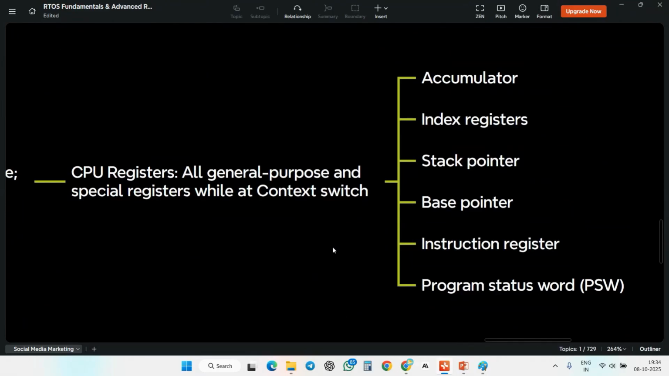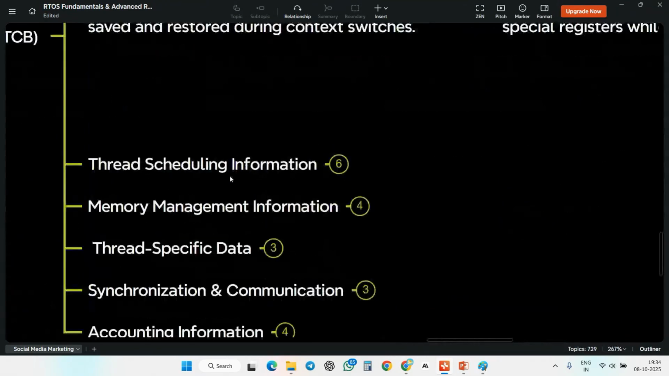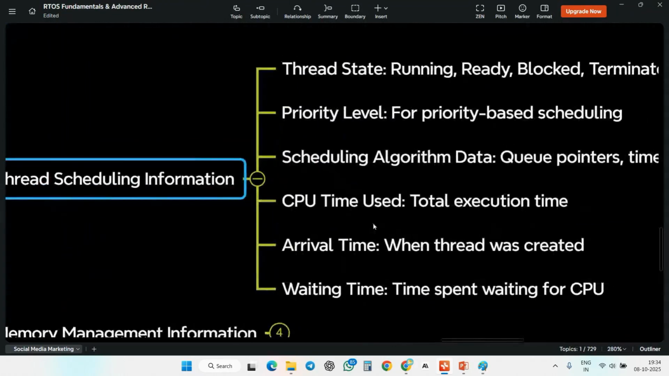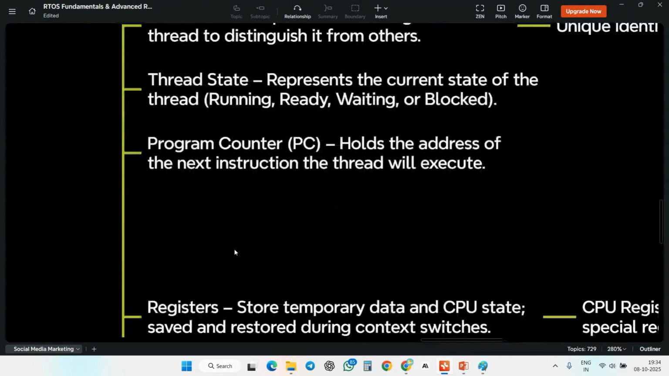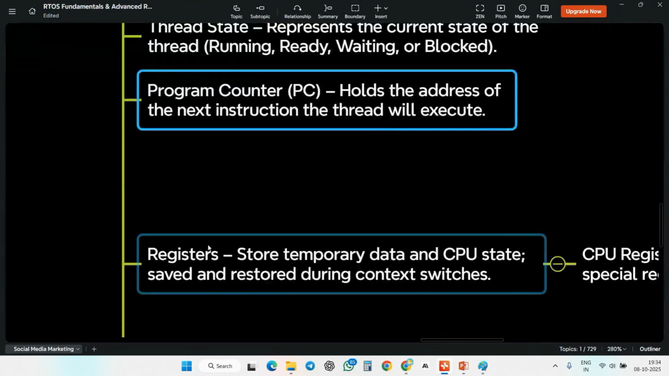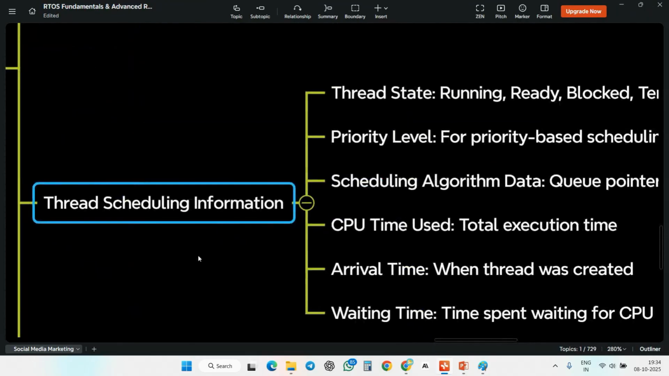So you want to store the data in your registers. That time it is going to be helpful. Okay, and then thread scheduling information. This is what I already told you. Here I told you first of all the ID, what is the state, what is the program counter, what are the registers, and now the scheduling information.